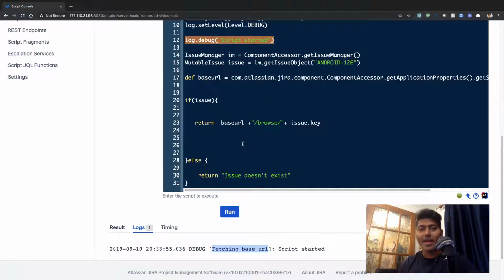And when you are analyzing your log file, it is always good to have these names. And you can see this string added to your log, which is script started. Instead of this hard-coded string, you can also add maybe the variable names or the temporary values. This is really useful when you're doing some troubleshooting.